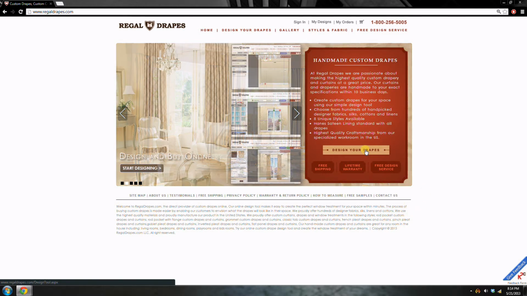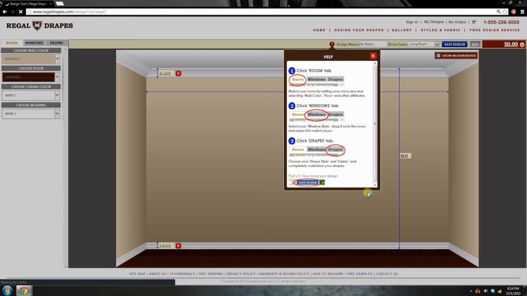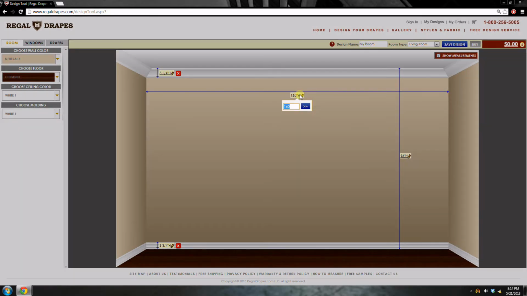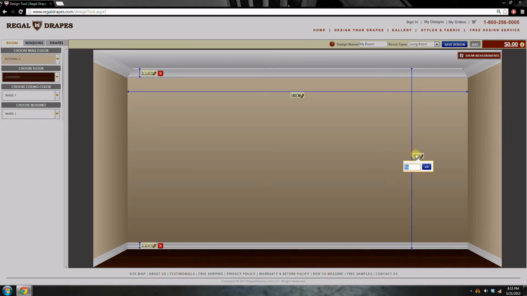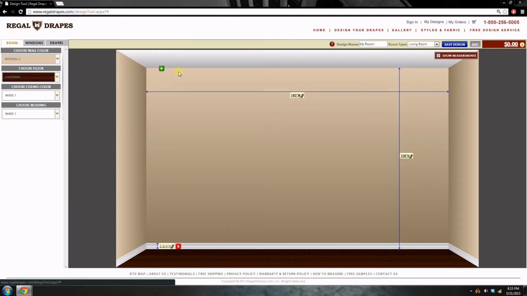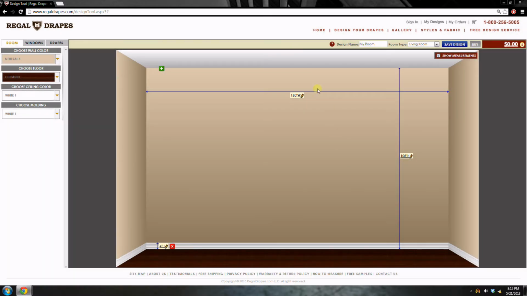So we start by clicking on Design Your Own Drapes and Design Your Space. The first step is to design the room where the drapes will be. So my room is 180 inches wide, 108 inches tall. I don't have a crown molding, and my moldings on the floor are 4 inches tall.